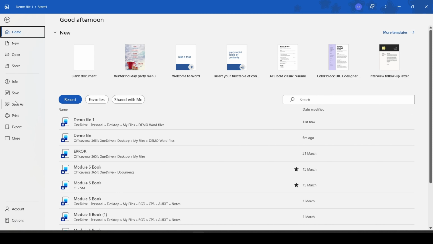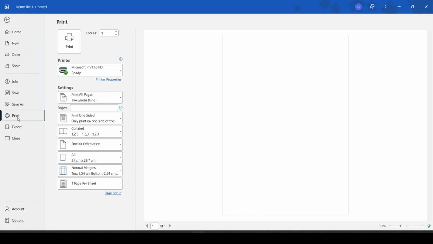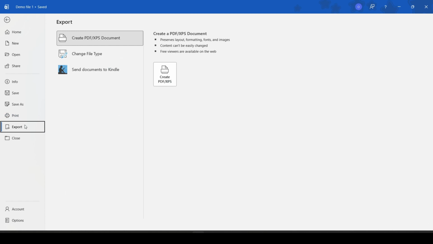Next is Print, and the shortcut for Print is Control plus P. Here you can choose the printer, the number of pages, change the page orientation, change the page size, and many other options. I have covered printing in a separate video. So just think of it as, if you want to print your document, this is the option.